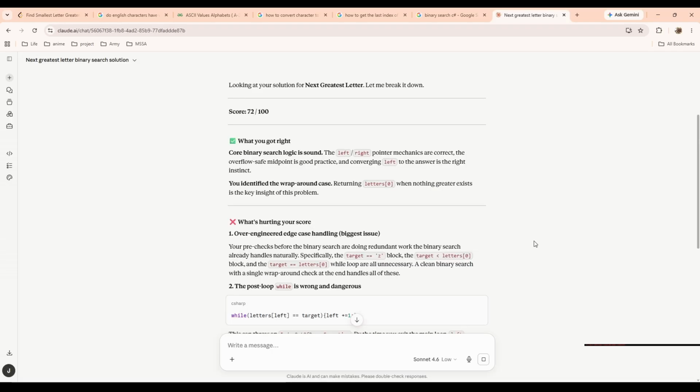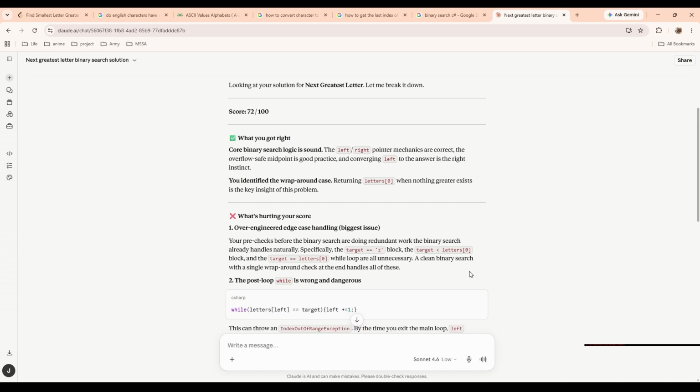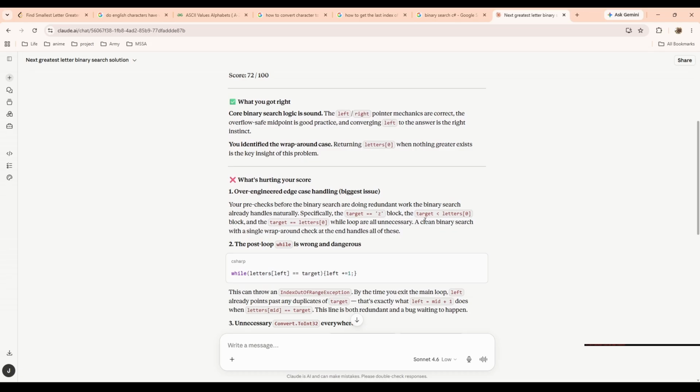Okay, so the core binary logic that I got from Google is sound, thankfully, and I did take care of the wraparound case. But the biggest issue is that I over-engineered the edge case handling. So I guess I made that unnecessarily. The post loop while is wrong and dangerous.